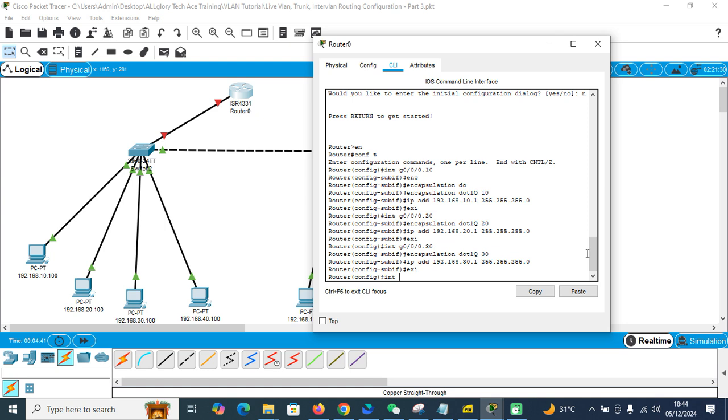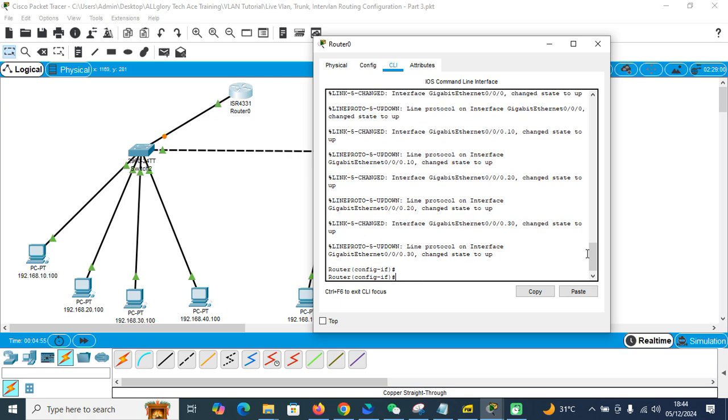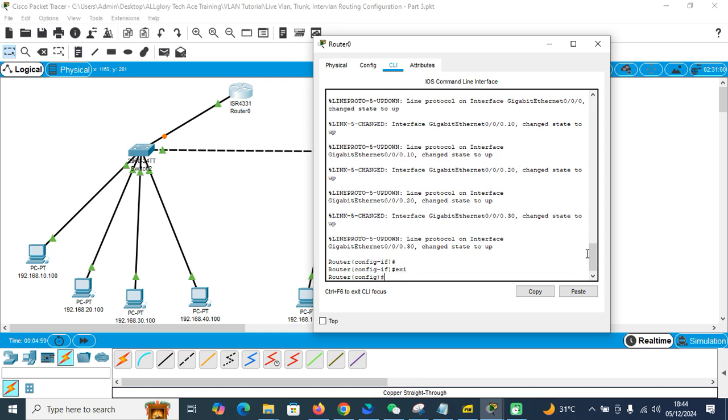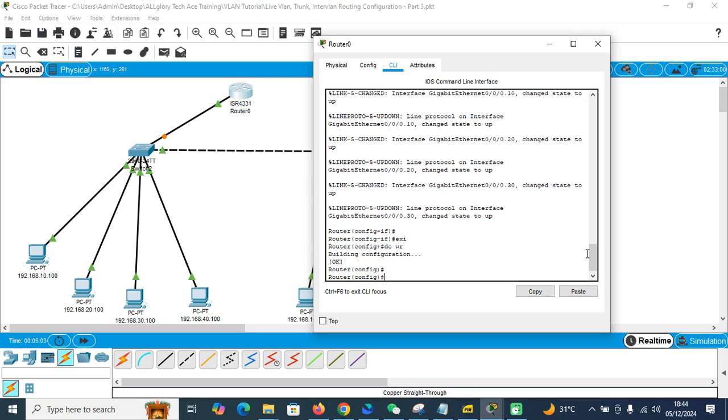We need to specify that the interface should not go down. No shut. Do write to save the configuration.